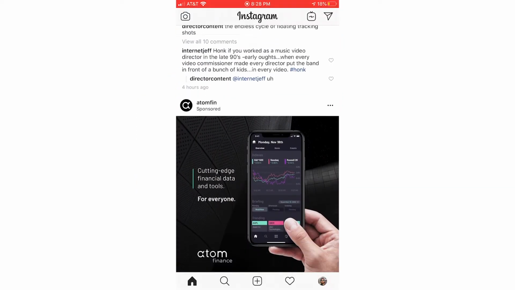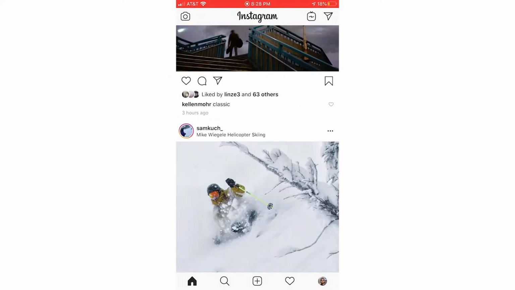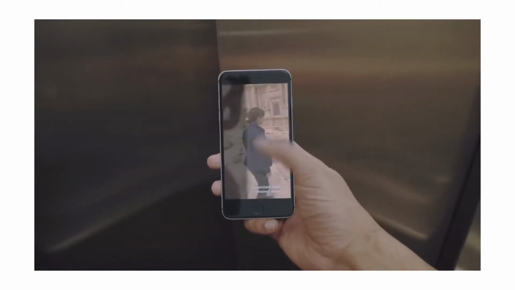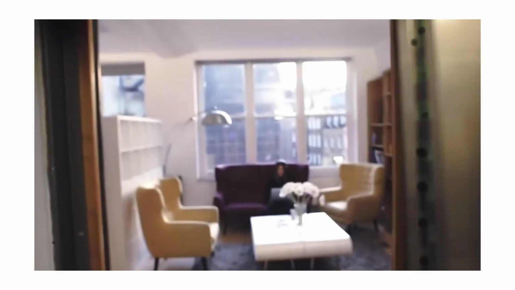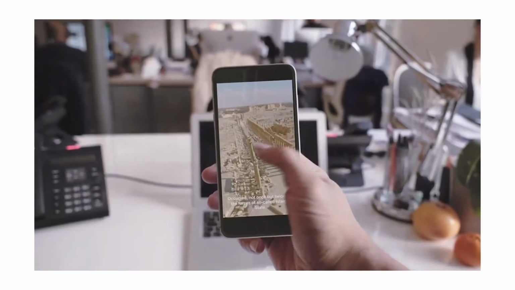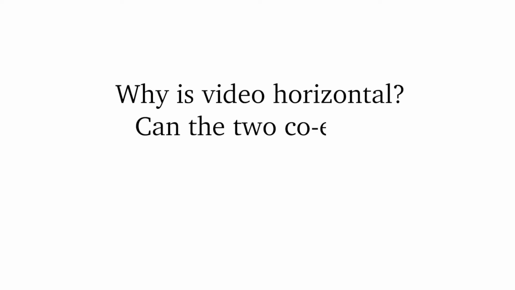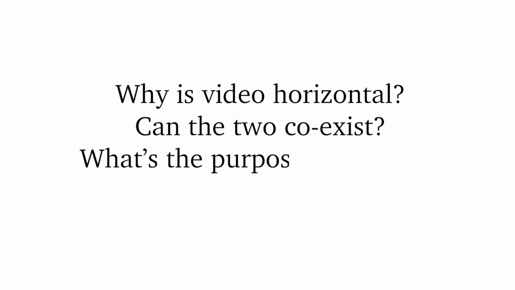With social media becoming more and more integrated within our digital lives, these tensions, or rather frustrations, dealing with two very prominent and very different ways of creating and consuming video content, are only going to continue to boil over. So how did the standard for video become horizontal in the first place? And what does the future of vertical video content look like?